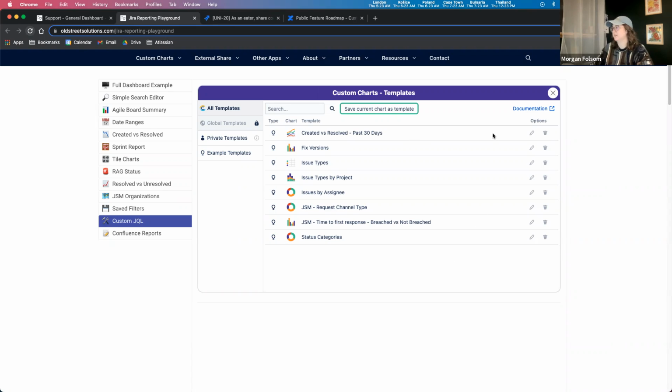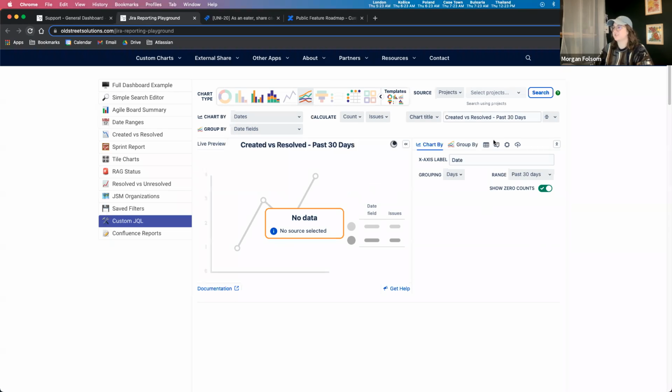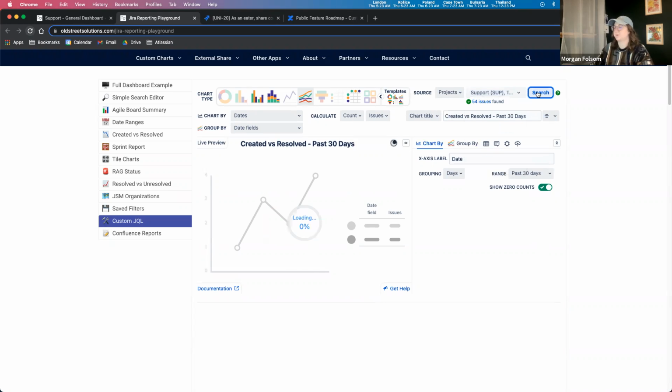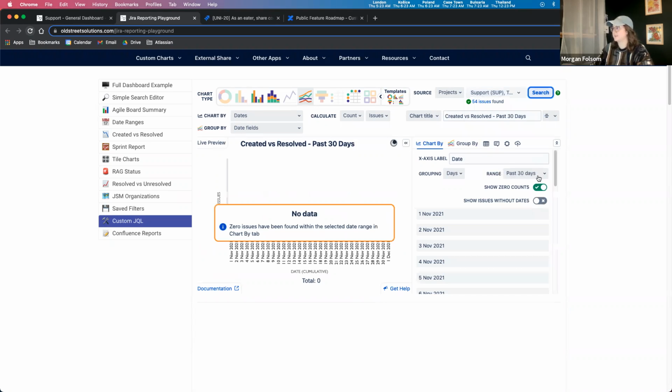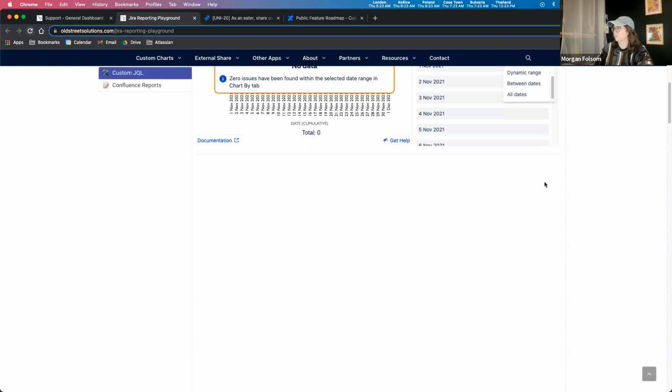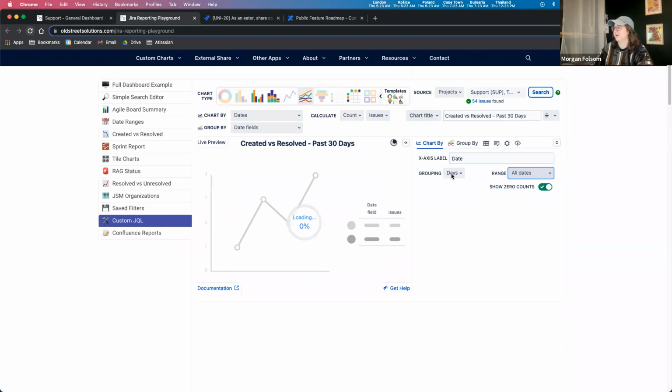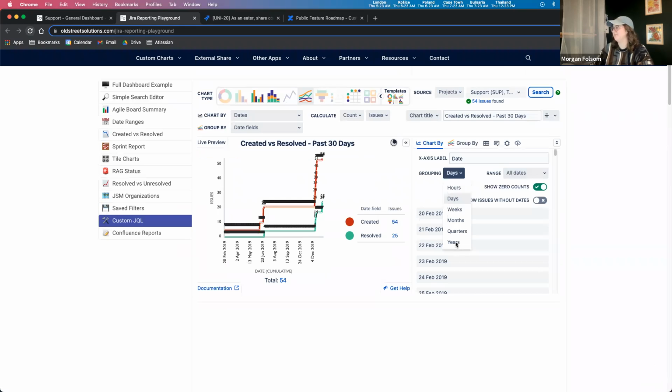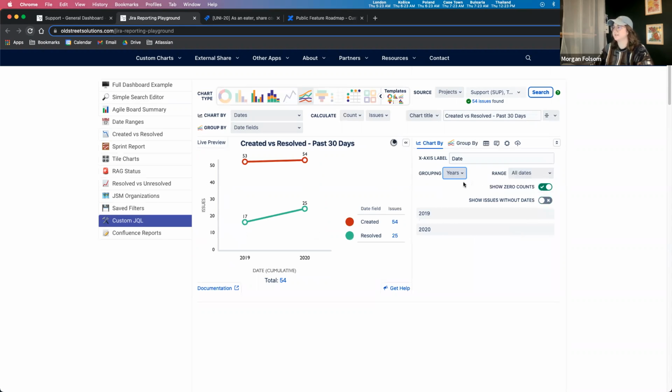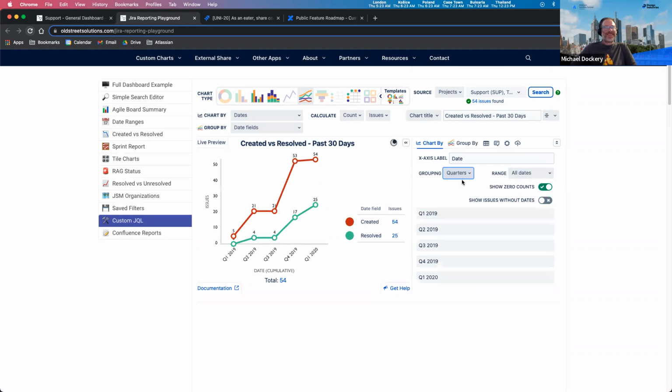So if I pull this created versus resolved, you just hit use template. It pre-populates all of the options. All I have to do is select my project. They probably don't have anything created in the past 30 days here. But there we go, broaden this. I'll put it in years. We can see maybe months. A little bit more interesting.